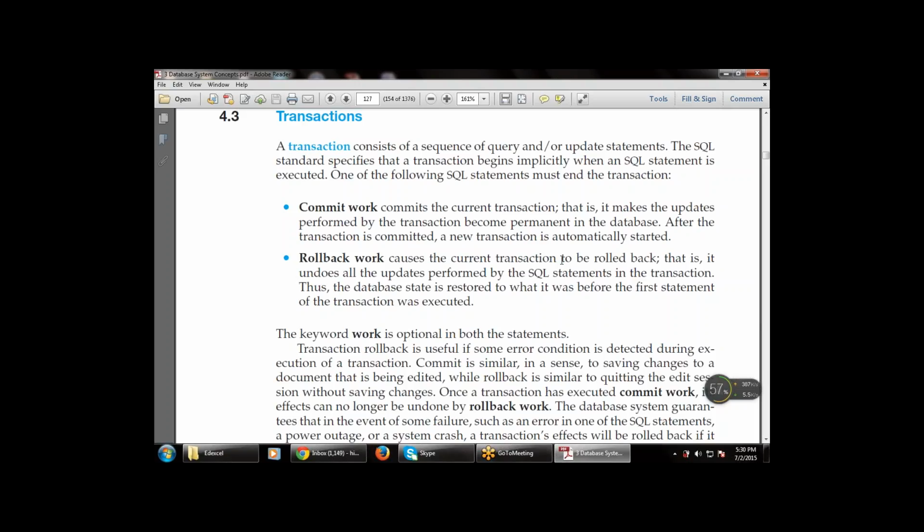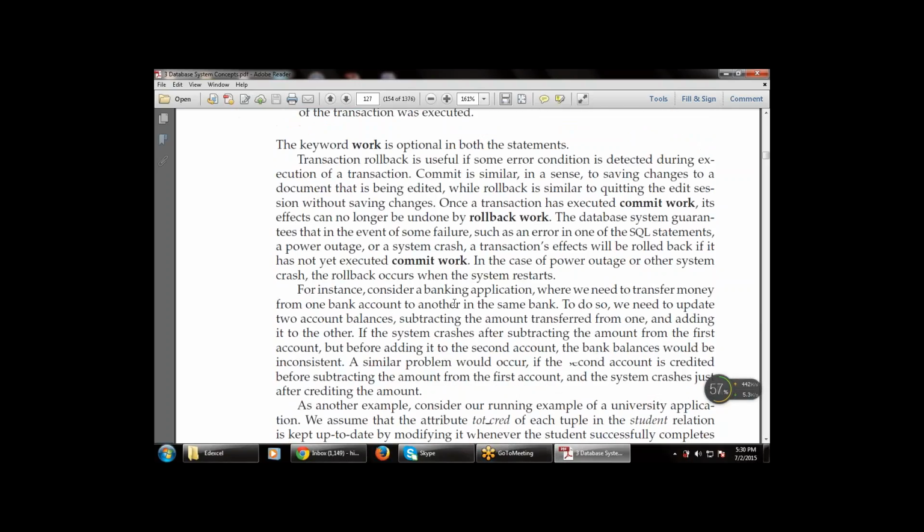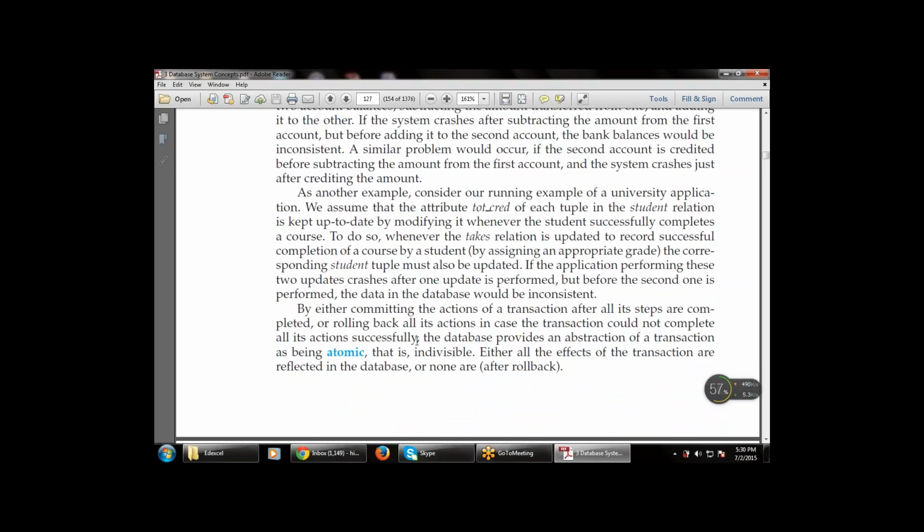And then rollback causes the current transaction to be rolled back. That is, the changes that we applied have not been made permanent; they will be rolled back. That is the rollback condition. There are two types: one is commit and the other is rollback. A transaction either commits the actions after all its steps are completed, or rolls back all its actions in case the transaction could not complete all its actions successfully. The database provides an abstraction of a transaction as being atomic, that is, indivisible.